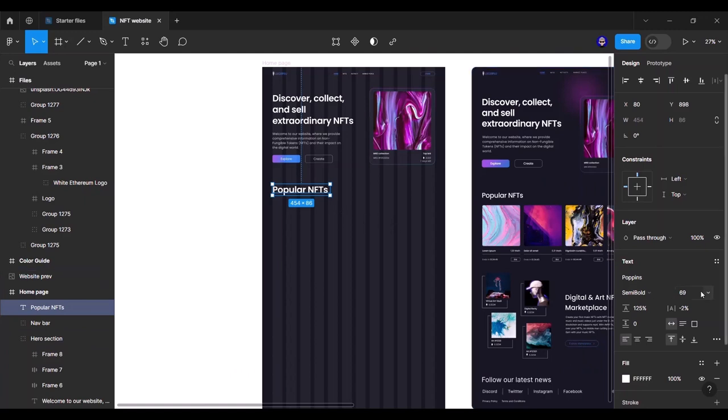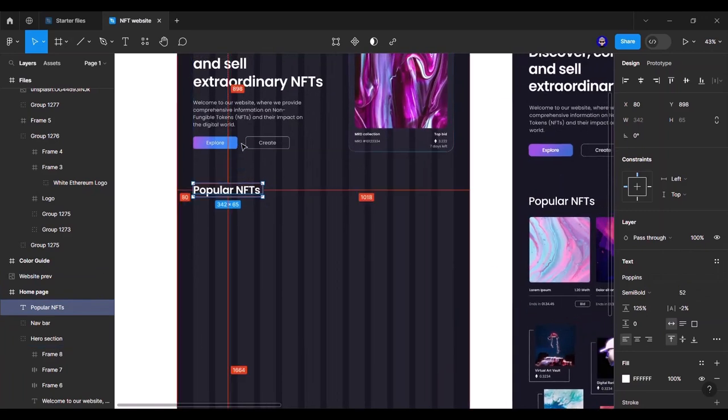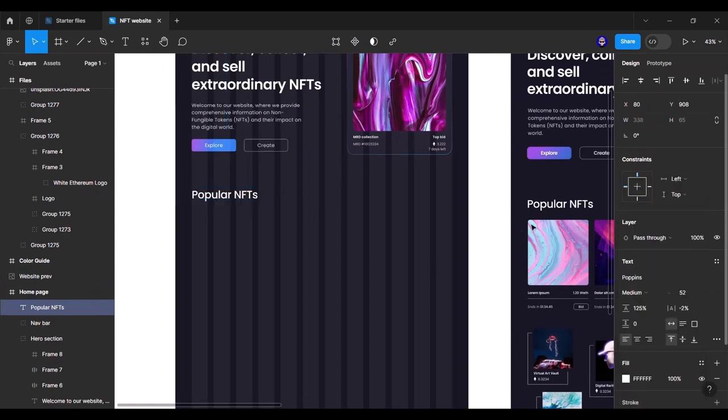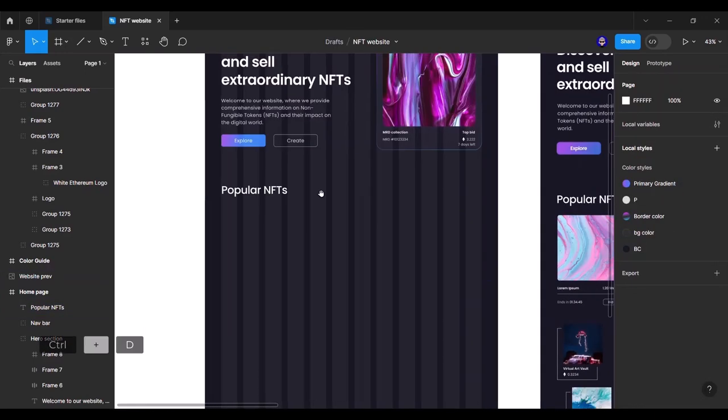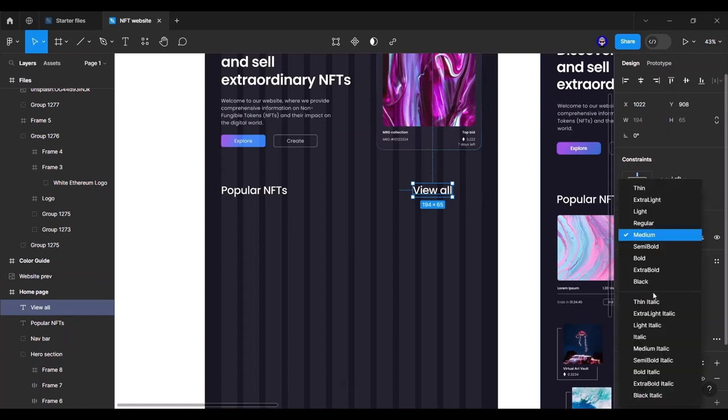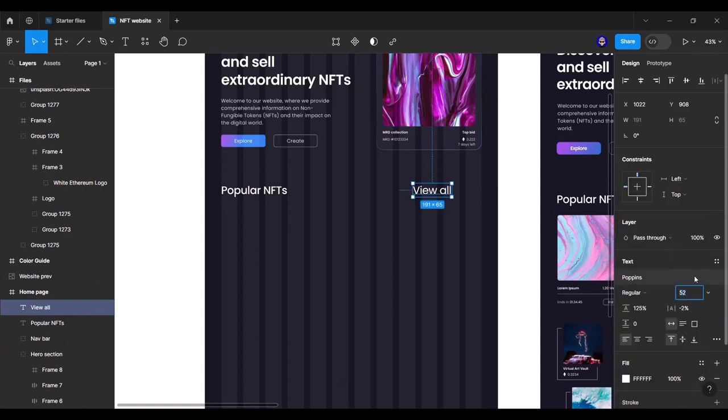Change the font size to 52. Maybe it is better to make it 160 pixels. Then change the font weight to medium. Duplicate our header and change the text to View All. Then change the font size to 24. Change the font weight to semi-bold. Then change the color to RP.